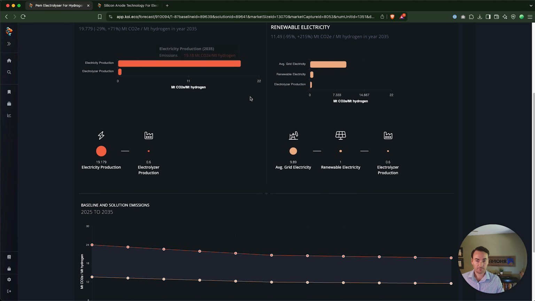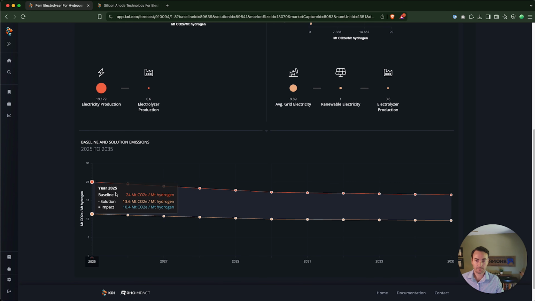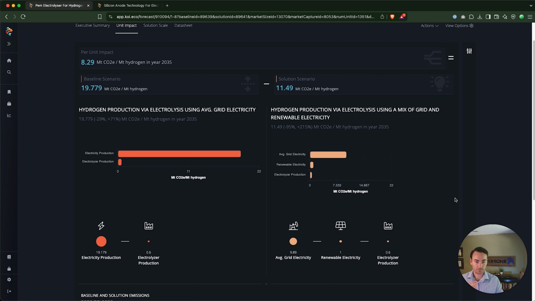If you scroll down further, you can see that over time. What you'll notice is that some solutions and some baselines are flat, which means that they're not dynamic over time. We're making assumptions about what they are today and extending that to the future. In other cases, you're going to have dynamic data over time, so you're going to see these curves change over time. This is just a visual representation of these data over time.